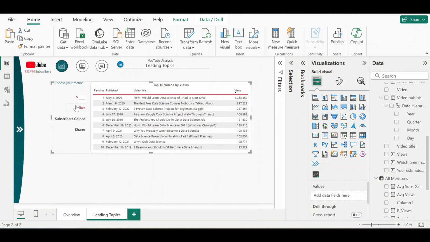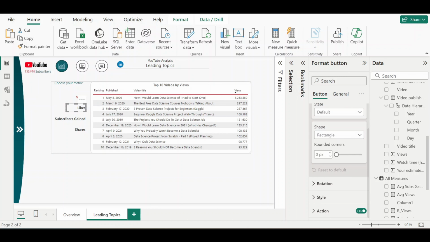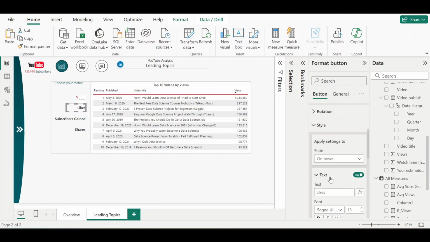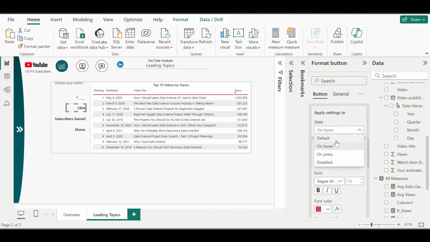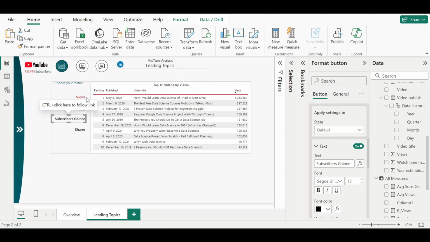Okay, so for the likes table, the like button should be highlighted as red. So the default state, on default, it should be red. And for the views one, it should be black. So I'll just format paint this views like this.